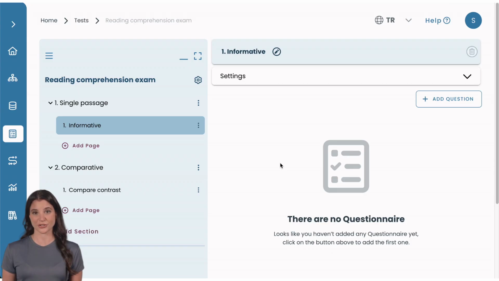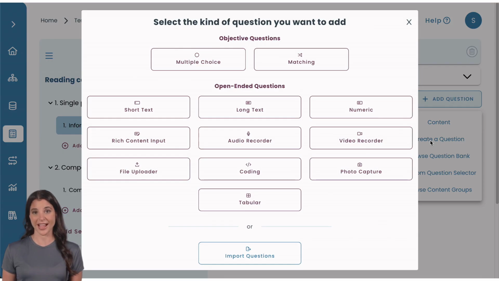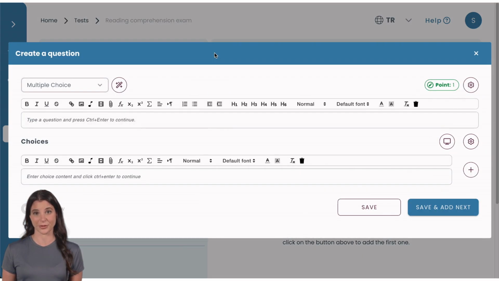Once your test structure is ready, click the plus Add Question button on the right. Then click Create a Question to add a new one. After that, select a response format that suits your assessment needs. You can create reading comprehension questions using different response formats, such as multiple choice, matching, and short answer. Let's continue with a multiple choice question in this example.